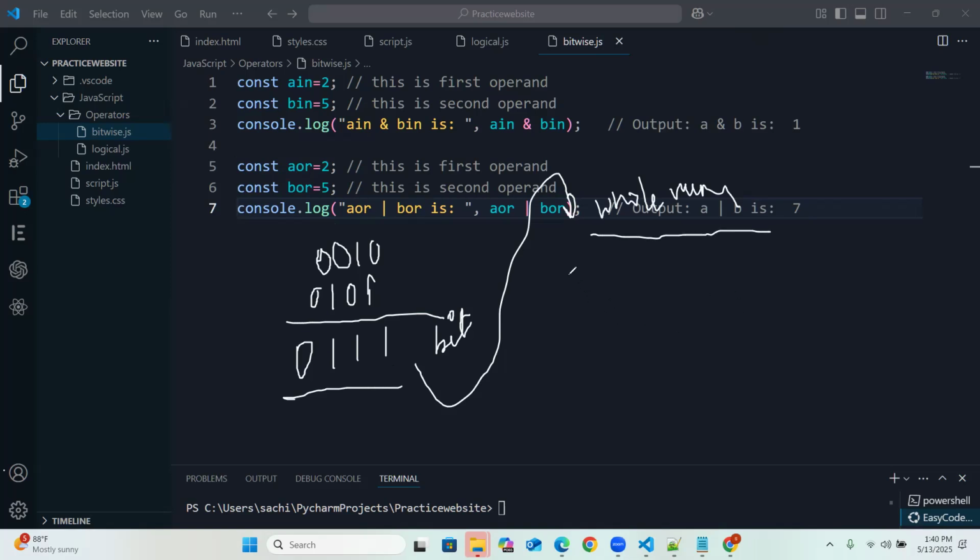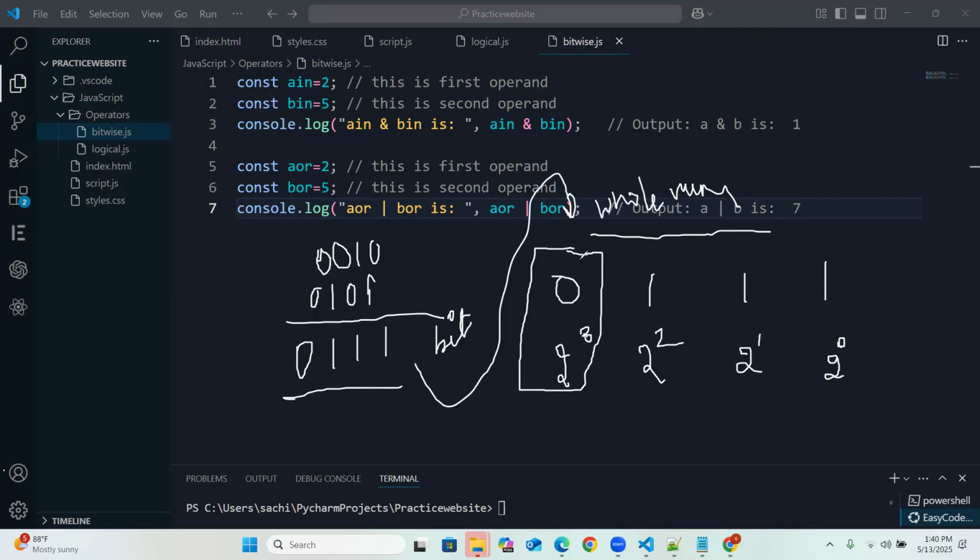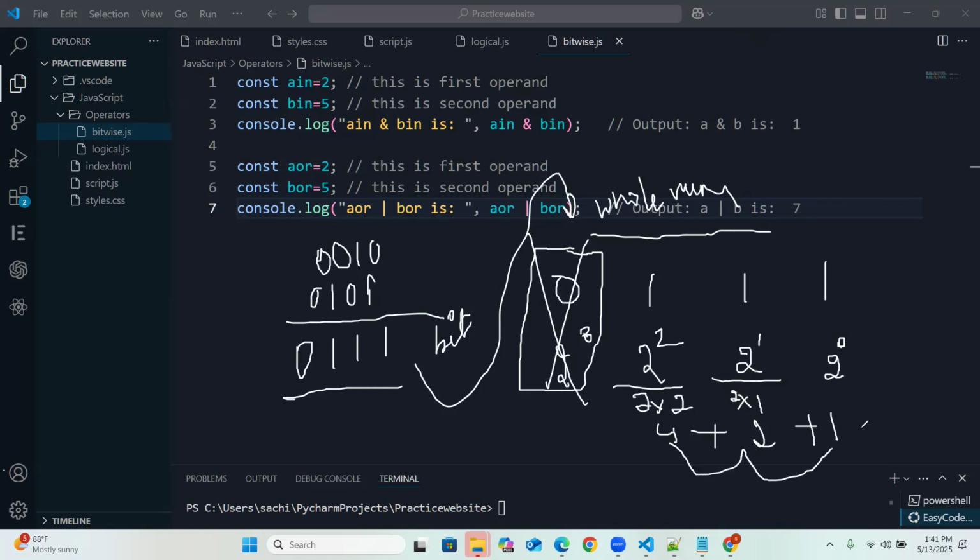The 0 is here, and 1, 1, 1 are here. So the very first is 2 to the power 0, then 2 to the power 1, 2 to the power 2, and 2 to the power 3. In this position it is 0, so the value 0 will not be considered. Coming back, 2 to the power 1 is 2 into 1, that is 2. 2 to the power 2 is 2 into 2, which is 4. So 4 plus 2 is 6, 6 plus 1 is 7.